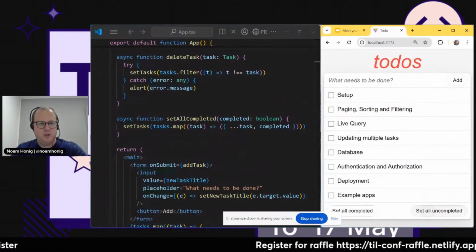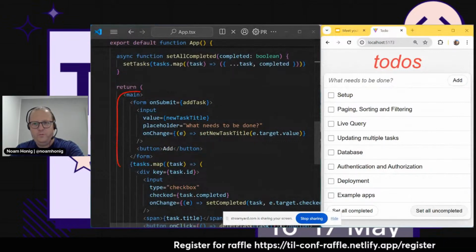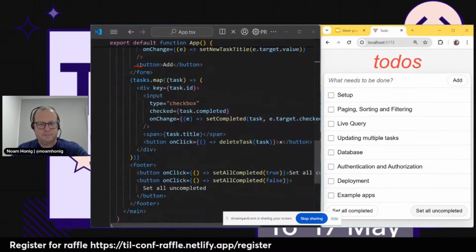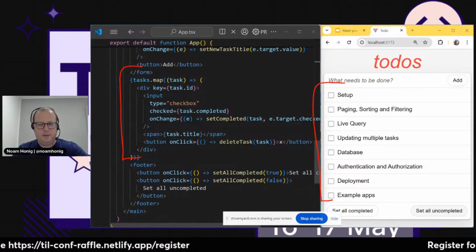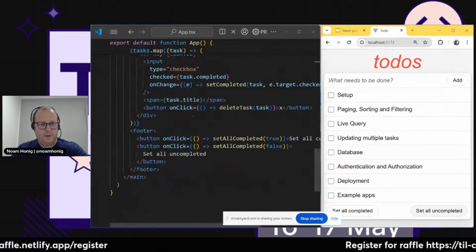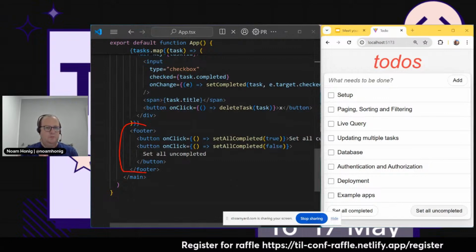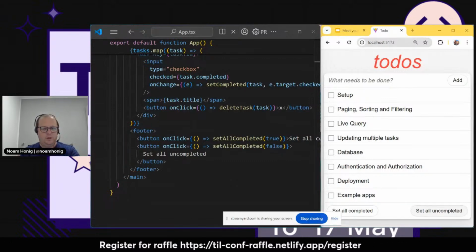And here we have the HTML for everything. The form, the tasks, and the buttons at the footer. So that's a very basic React app. And the first thing I want to do is create a backend for it. So let's go ahead and do that.